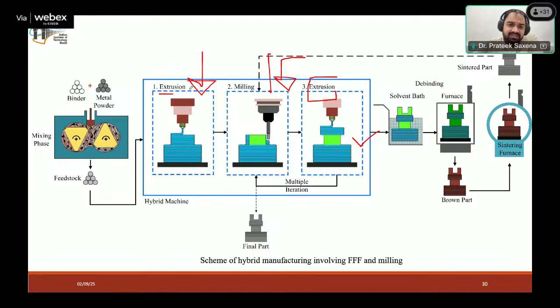Sometimes we do the subsequent milling operations once the entire part has been printed. That will not be needed. You can do it at the time when the printing is happening. Of course, then the next steps will come. There will be debinding and sintering cycles. The green part will be formed from here, then it will become the brown part, and once it has finally been sintered, you will get the final part. If you want to polish it, you can polish it. If you want to color it, you can color it. Whatever you want, you can do. Okay, but this is one scheme that I wanted to tell you.